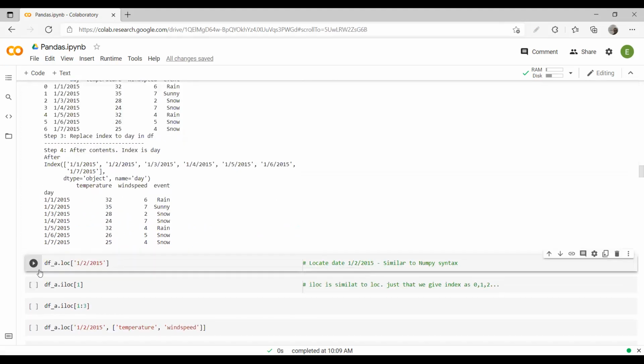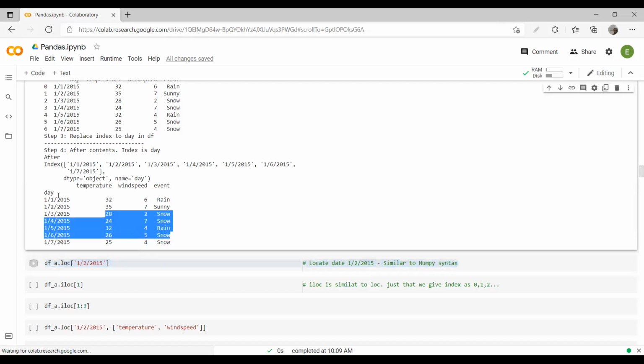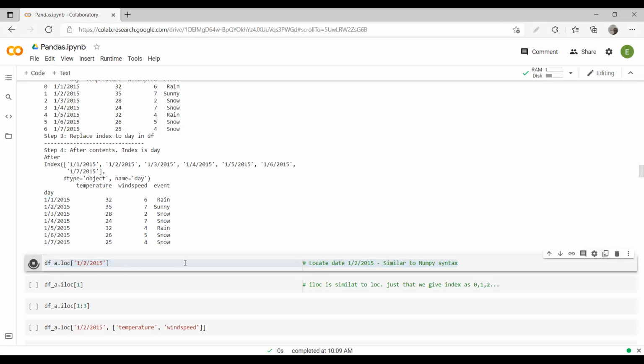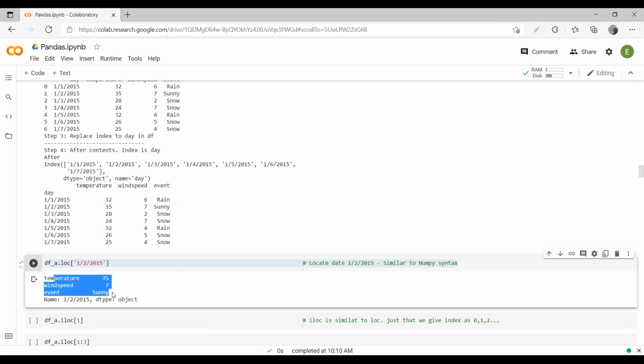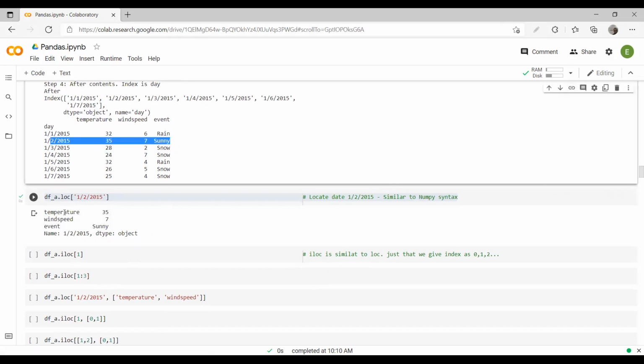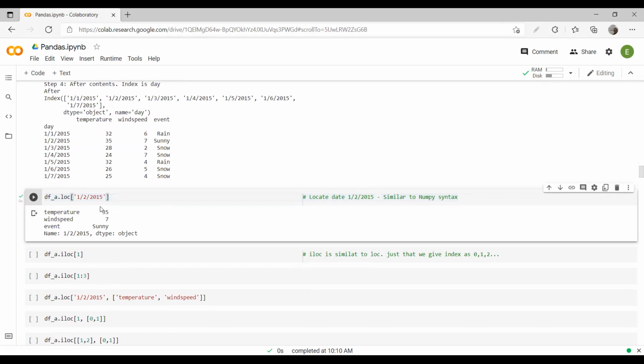Okay, can anyone explain what will be the output of this? df underscore a dot loc of 1 2 2015, what will be the output? It will give you the first row. This one, right? So it will say that the temperature is 32, the wind speed is 6, and the event is rain. Oh, this one, right? 35, 7 and sunny. Yeah. My bad. We are looking for the 2nd of January.